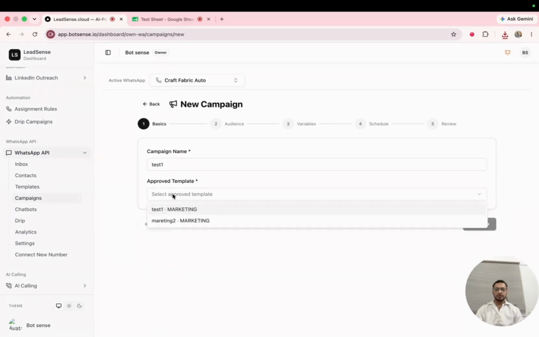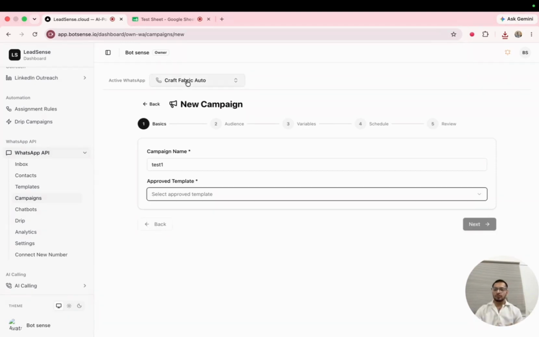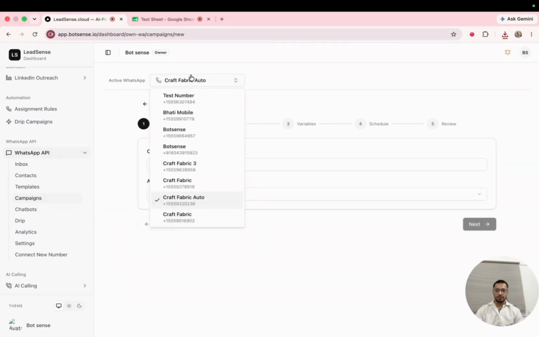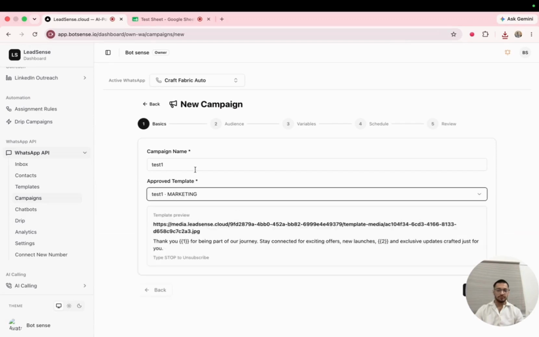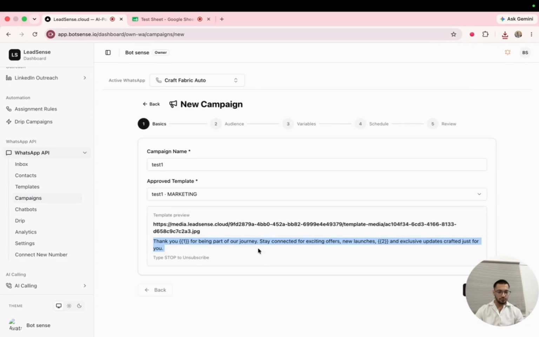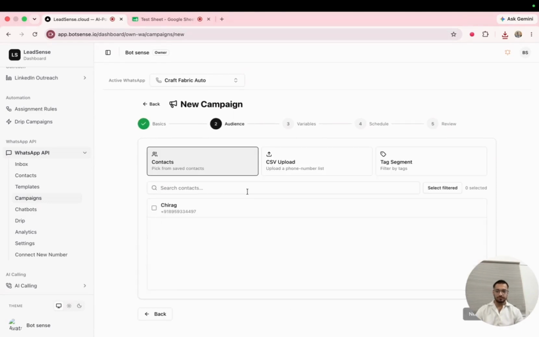In the drop down, I'll see all the verified or approved templates for this particular number. So each number needs to verify the template, and if you are using multiple numbers, you need to verify the template every time you are using a different number. So in the drop down, I'll be able to see the preview, the name which I gave to the template. I'll choose the first one. Here we can see in the preview, this was the template that we approved. I have two variables 1 and 2. Let's proceed.